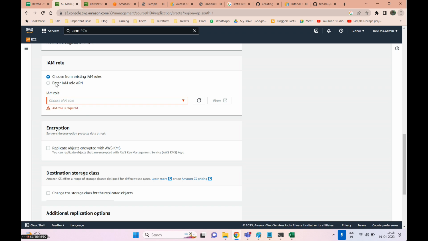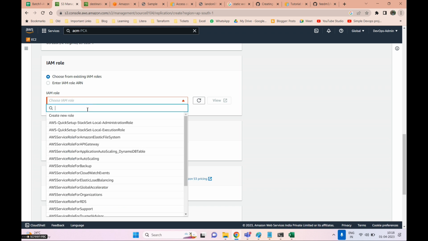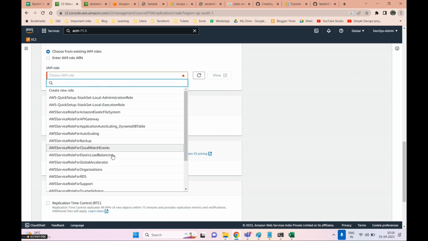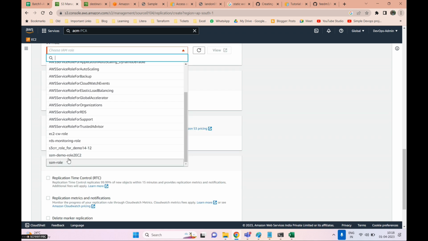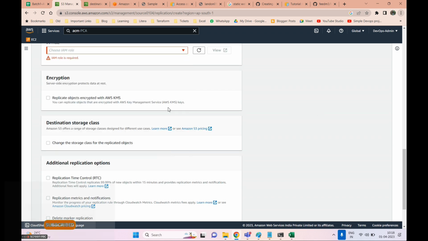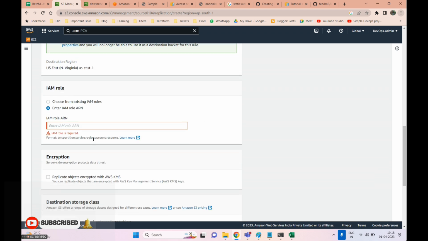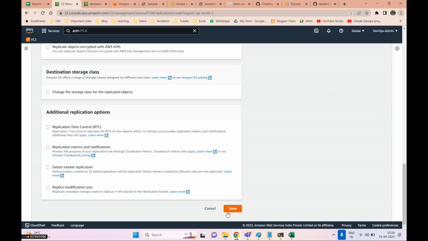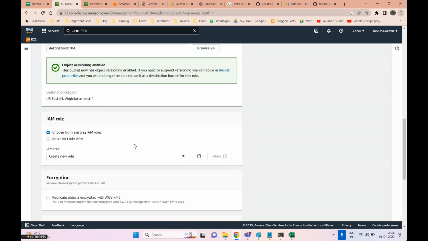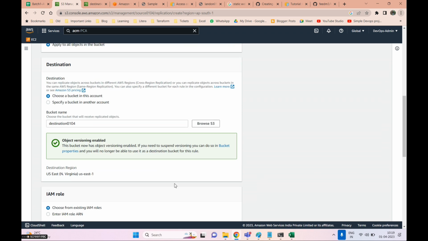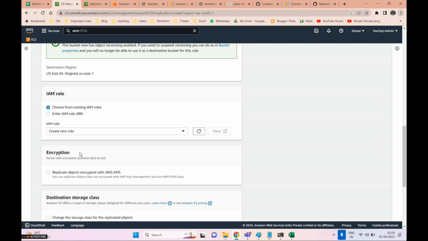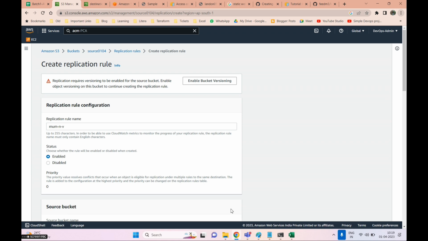Now we need to create a role. Right now I'm not selecting any role, or we can choose the existing role by ARN. I don't want to create a new role, so let it be create a new role. Automatically they will create a role, because one S3 bucket wants to communicate with another S3 bucket in another region, so they need a communication. We will see the policy.